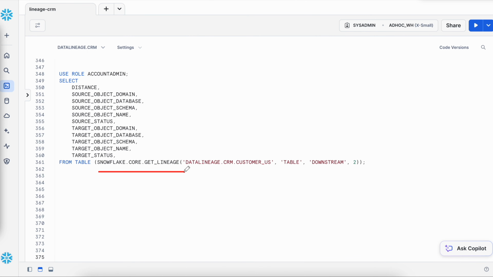Now, it is not necessary that you always have to go and check the lineage from your web UI screen. You can also run a query, and there is a table function available in your Snowflake core schema. The name of this table function is getLineage, where you provide the name of the database, schema, and the table. And this is a table type, and you say downstream or upstream, and up to what level you would like to see the lineage. However, you need to make sure that you either have a lineage role or you use the account admin to check the lineage.